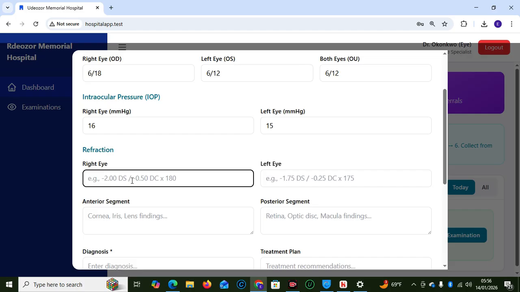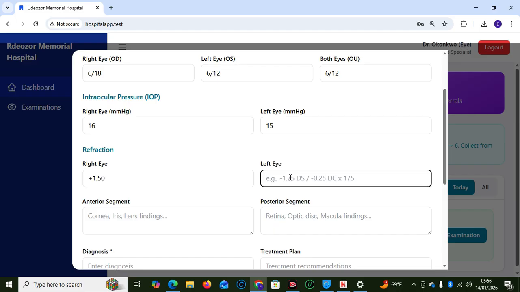Right? So let's say for the refraction, we have plus 1.50. Let's say for the left eye, we have plus 1.25, plus 1.25.